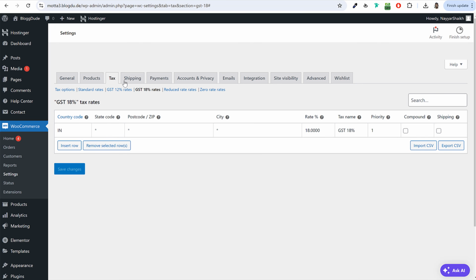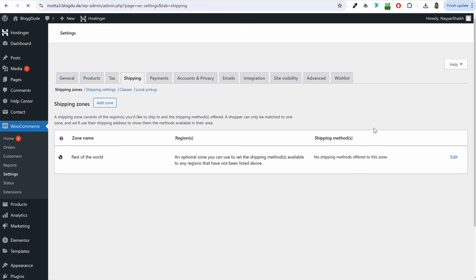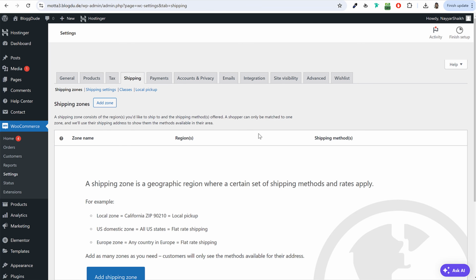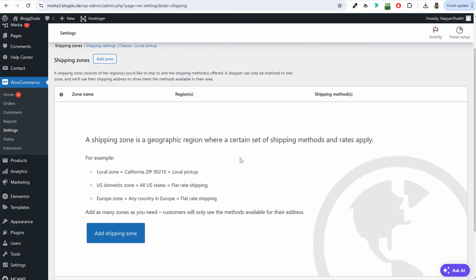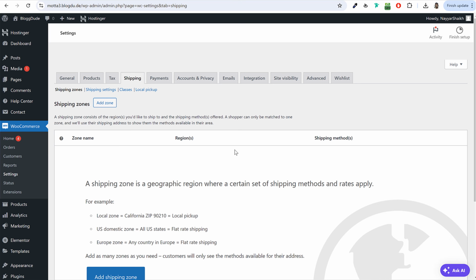All right. Now let's come to shipping. This is all for tax. Come to shipping. Now for shipping, if you want to charge one rate throughout the world or throughout the country, you can do that. Or if you want, you can charge different shipping rate or delivery rate for different states, different cities and all. Let me show you an example for that.